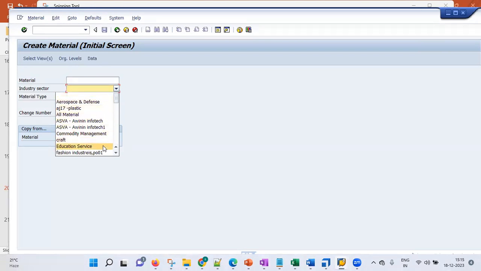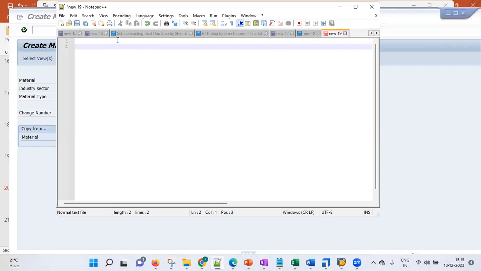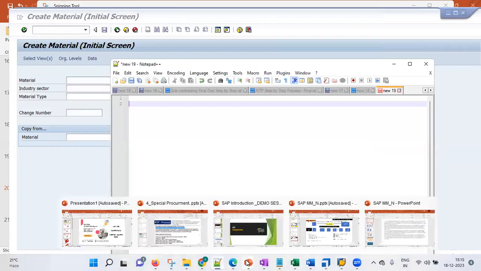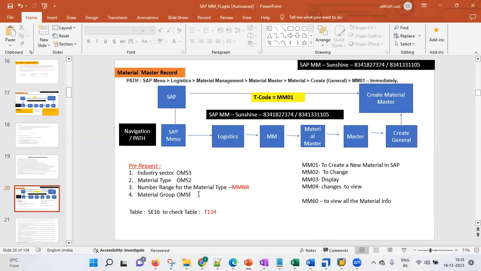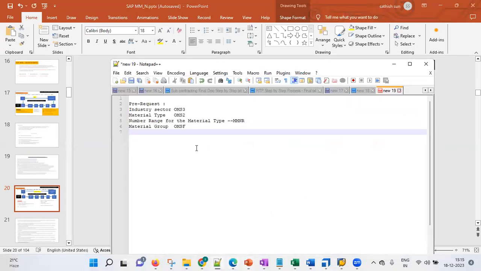I cannot select from here. Okay. Now I don't know the industry sector. Let me go to the notes. Okay. Already I have given the notes in pre-request. See here. These are the pre-requests that are required to create a material.